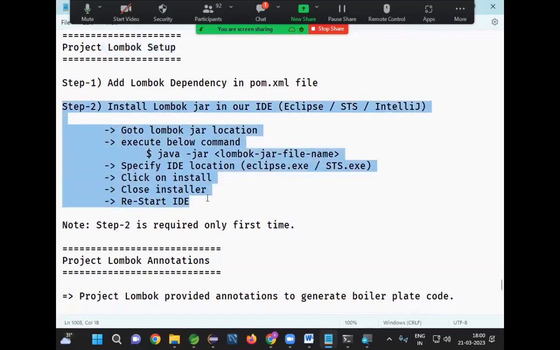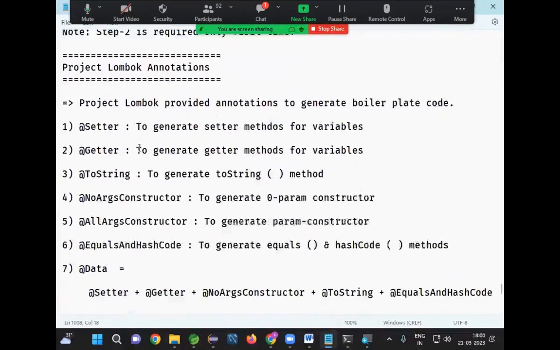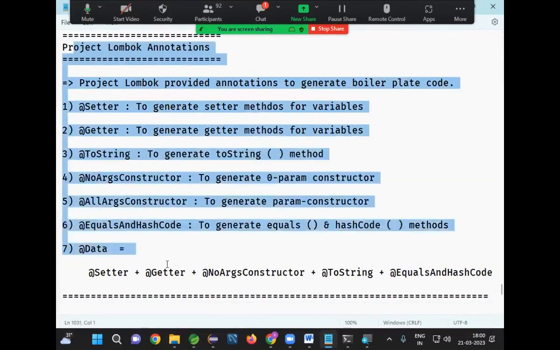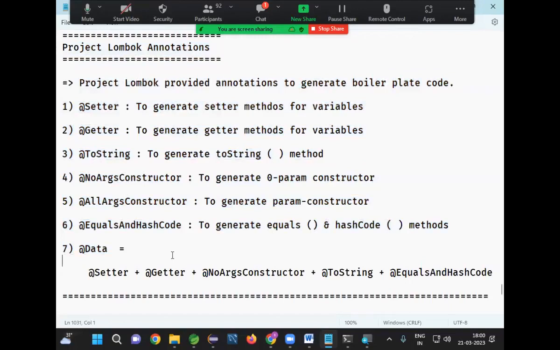This second step is mandatory. What is this second step? Install the Lombok jar file in our IDE. Do I need to do that every time or only the first time? The Lombok installation we need to do only the first time. Once it is done, we can start using the Lombok annotations. Instead of writing the code ourselves, we are asking Lombok to generate the code. To tell Lombok to generate the code, we will go for Lombok annotations.